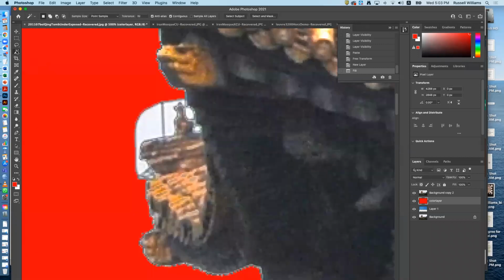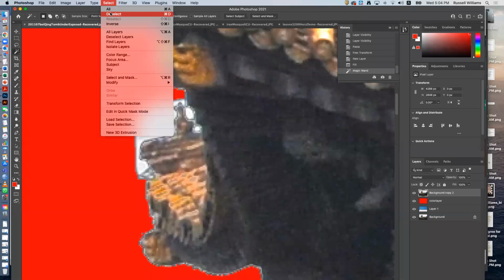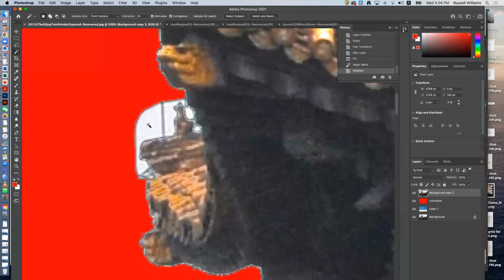I'll go back one. All right, then I get the magic wand. The magic wand, oh, it's the wrong place. So I need to be on background copy 2. That's the one we're cutting. Okay, then I have to deselect. Okay, now, okay, I've selected the white, but let's just see.